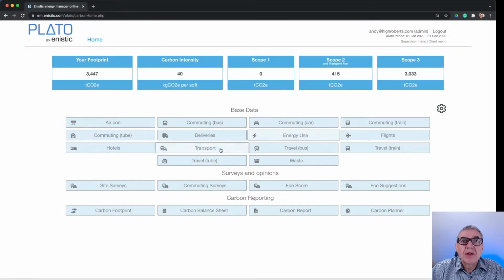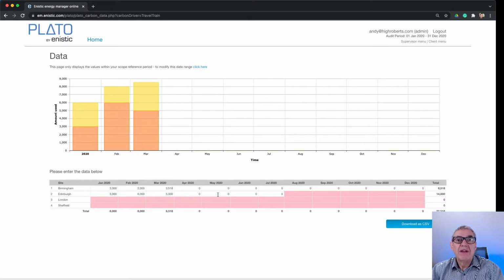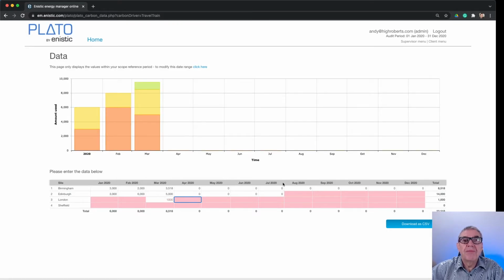What else? Well, let's have a look at some of the train, travel, and taxis, since we're looking at travel. So they're lurking down here: travel by bus, by train, and by tube. And it's more or less the same as you saw earlier. Click in there. And don't forget, this is for all staff. So let's say the London staff did, say, 1,000 miles worth of train travel there. There you go, etc.